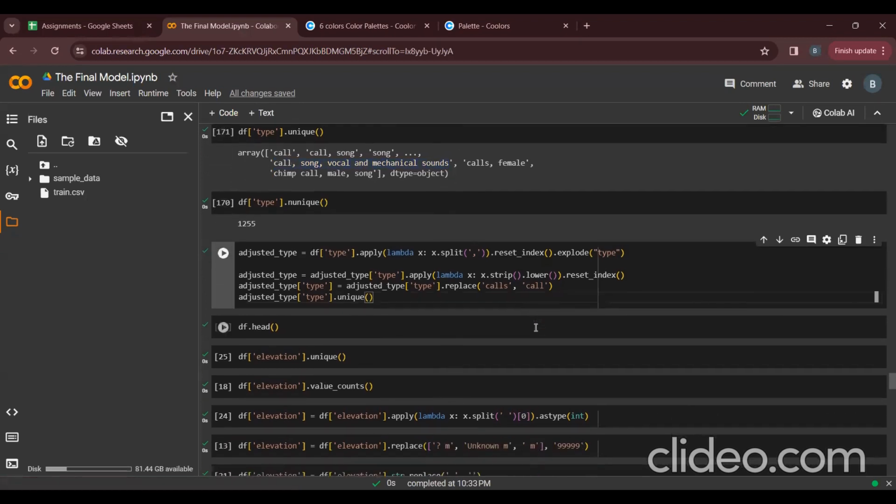So what we do here is we split them based on the comma, and we create a separate row for each of them. This is a completely different data frame that we are creating because we cannot do it in the same data frame. We cannot create more rows there. So what we do here is we convert them into different rows.